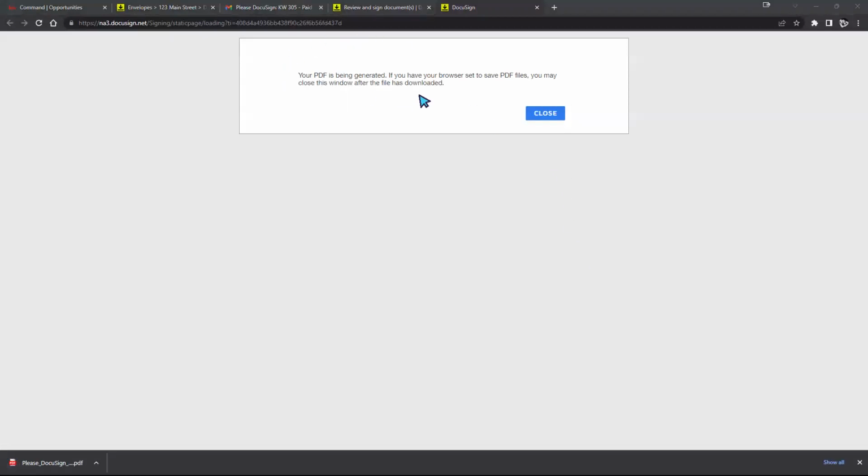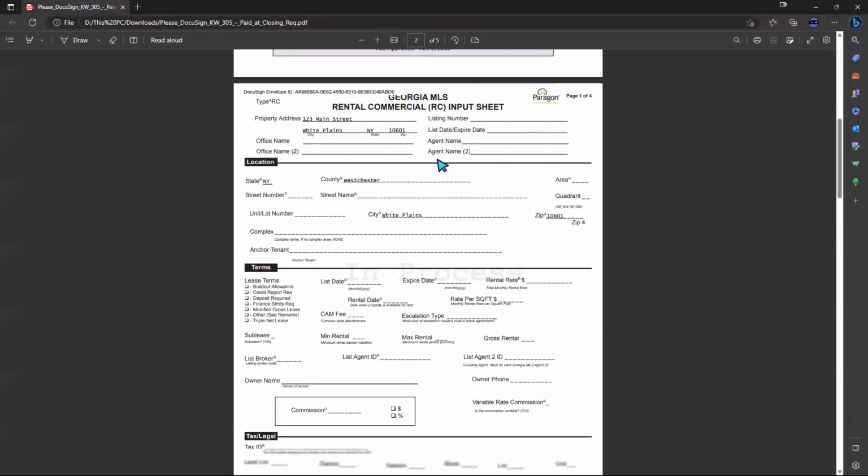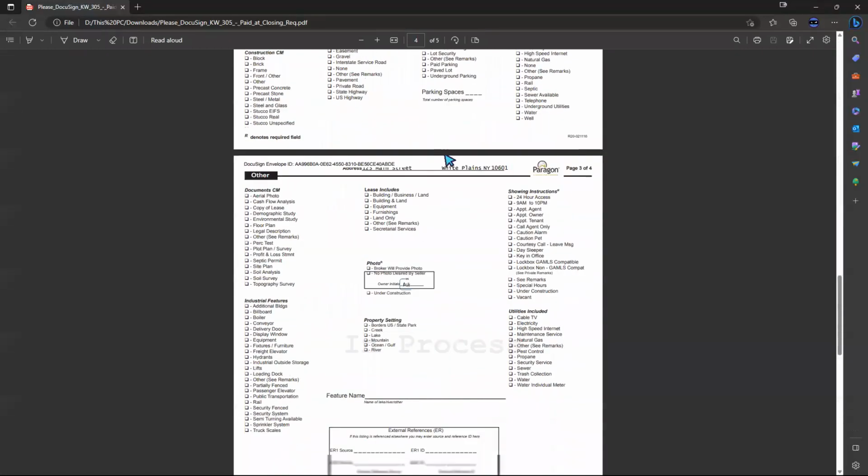So your PDF is being generated. So again, it's just downloading. As you see, it finished downloading right here. So I was able to take a look and download this PDF.